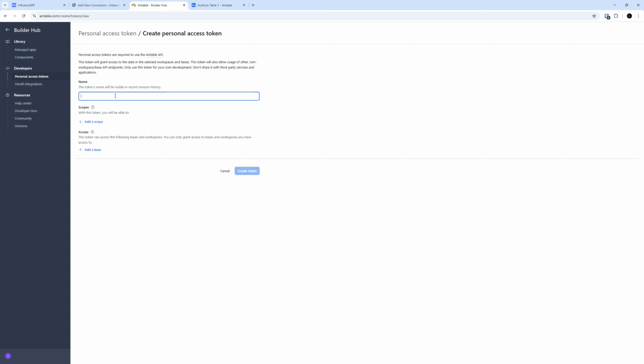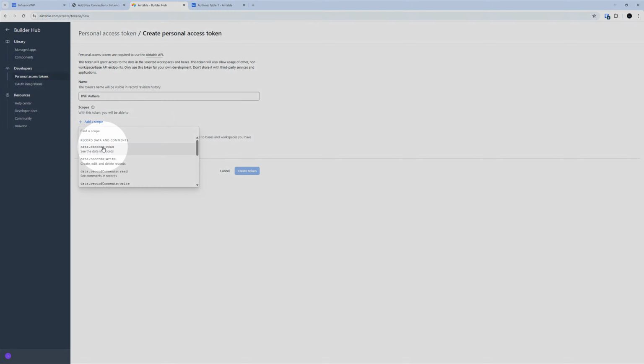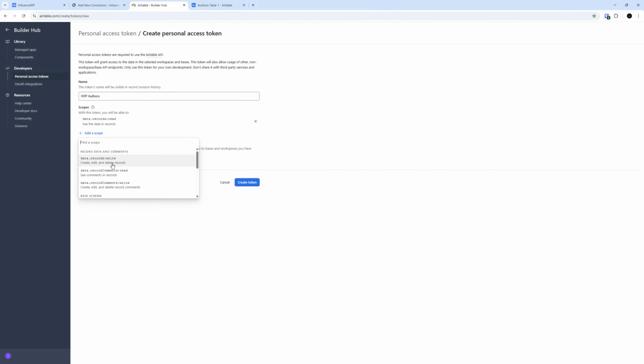Personal access tokens are required to use the Airtable API. This token will grant access to the data in the selected workspaces and bases. Okay, let's just call this something unique for now, IWP authors. I'd have to think about this more long-term, but let's add that as the name of our personal access token. And the reason you'd want to think about this long-term is what if you need to revoke a key, right? You don't want to just have one key for everything. So I'm going to call this IWP authors. Let's add a scope. So they wanted data records read, and they wanted base schemas read, schema base read.